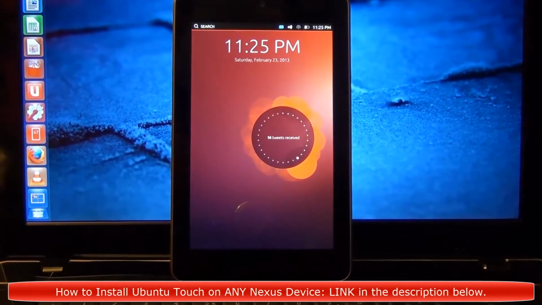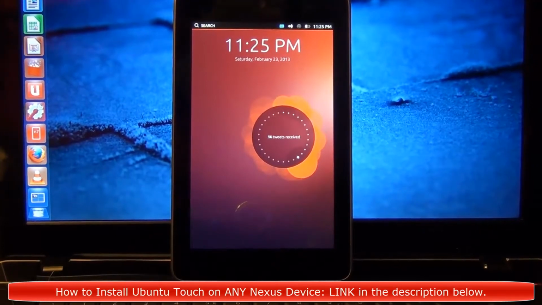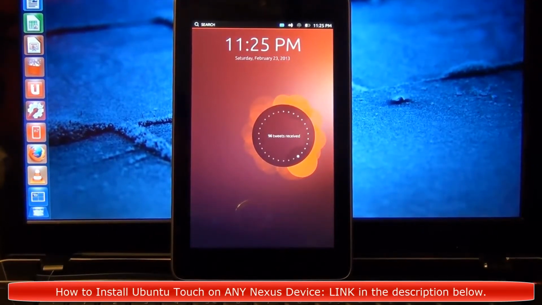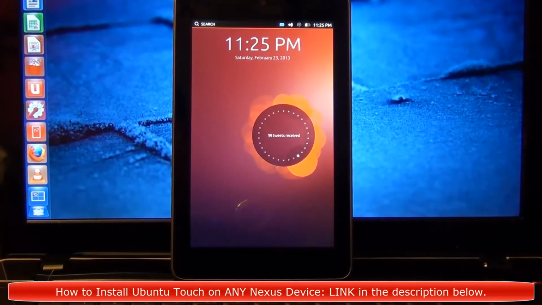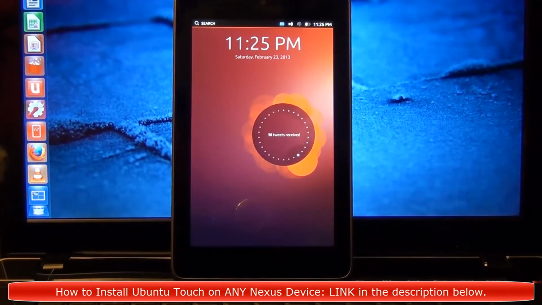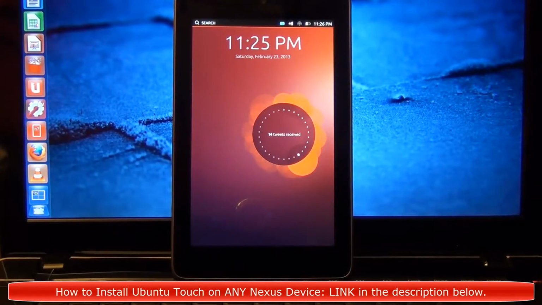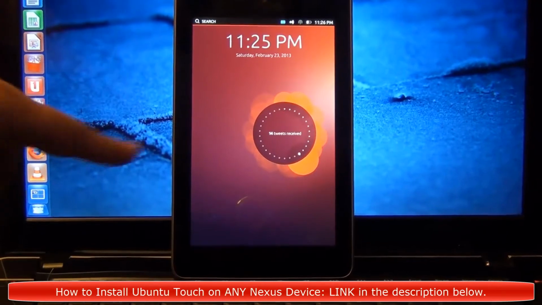So in today's video, what I'm going to show you guys is the Ubuntu Touch running on a Google Nexus 7. As you know, they just released the Ubuntu Touch Developer Preview, and even though it's not fully functional, it's going to give you a clear idea of what to expect from the actual Ubuntu Touch. Okay, so let's take a look at this.